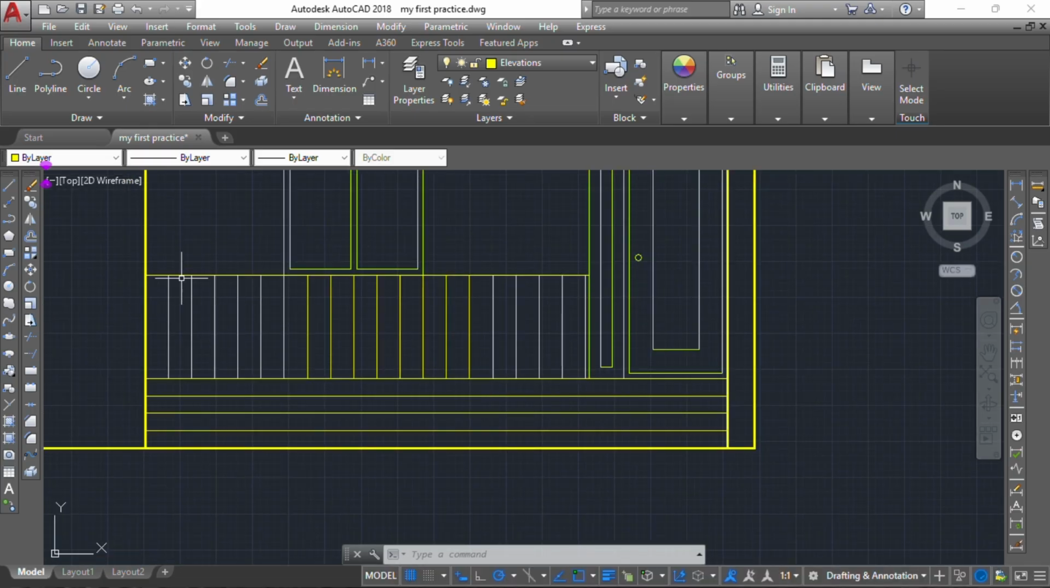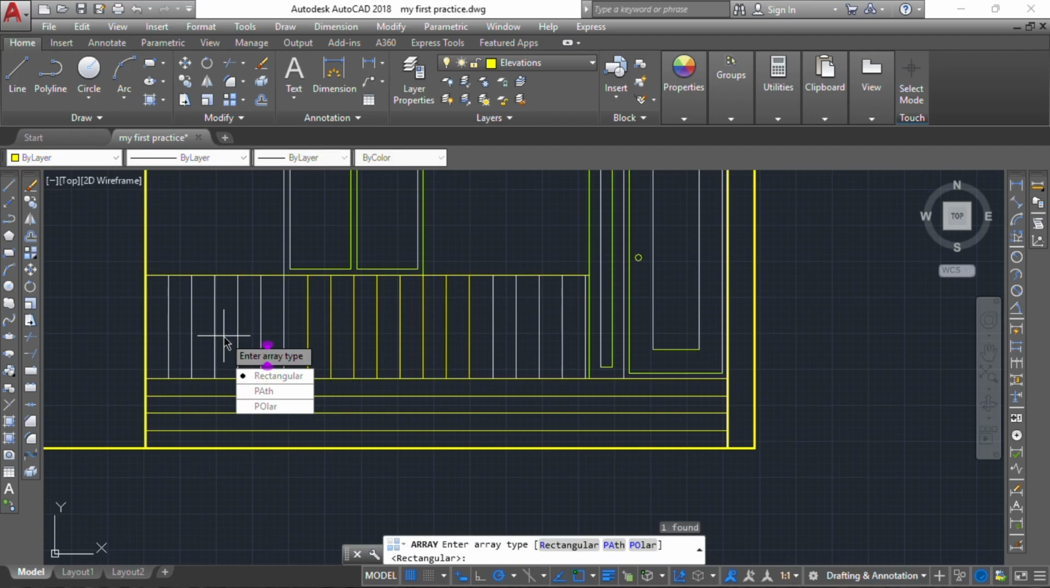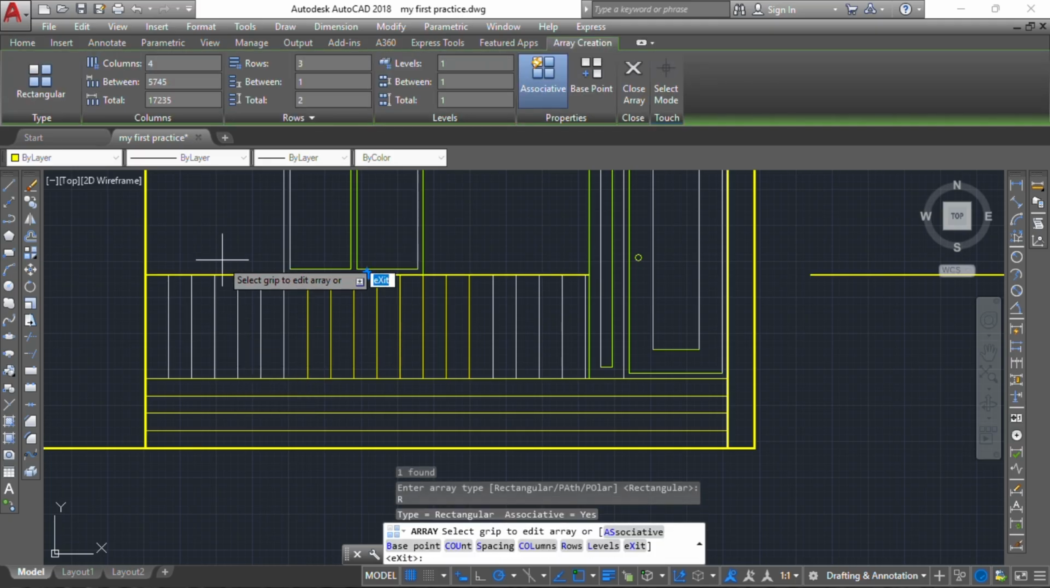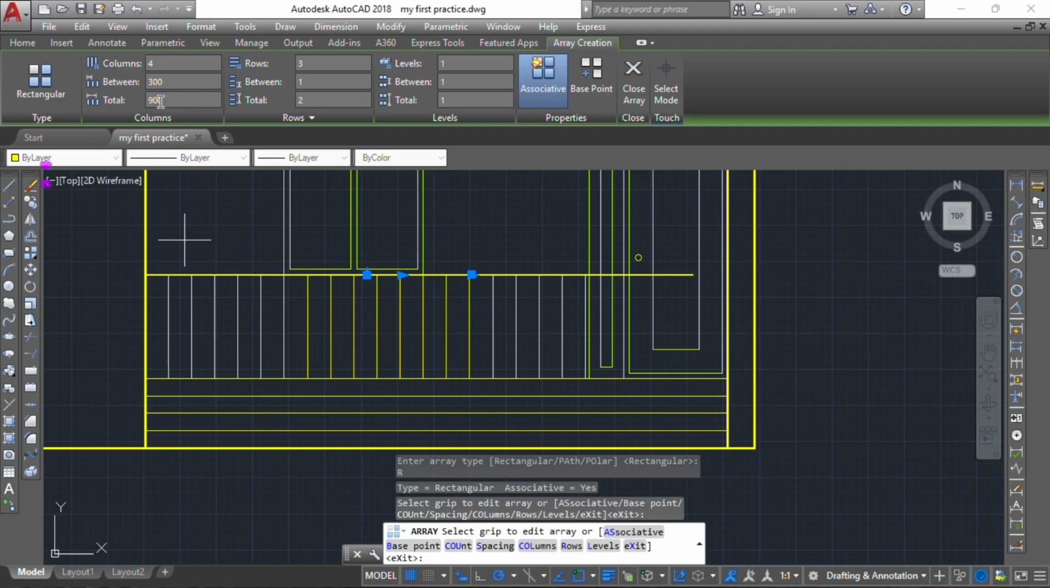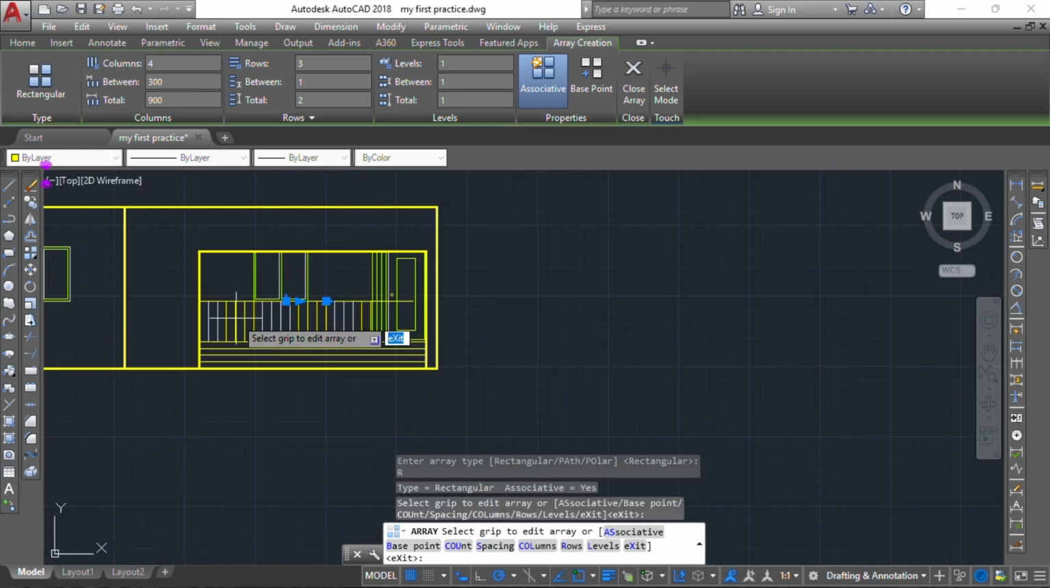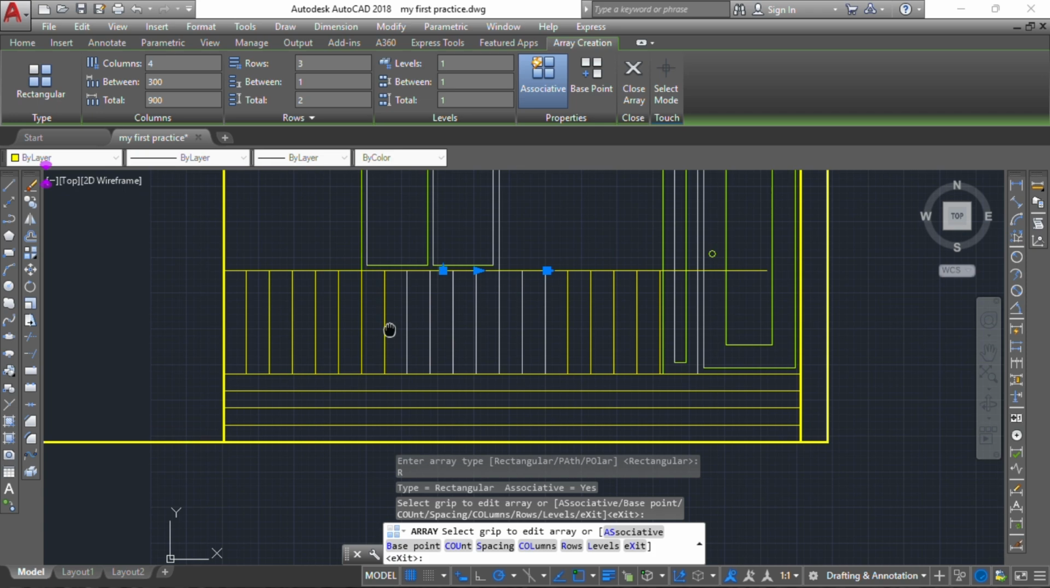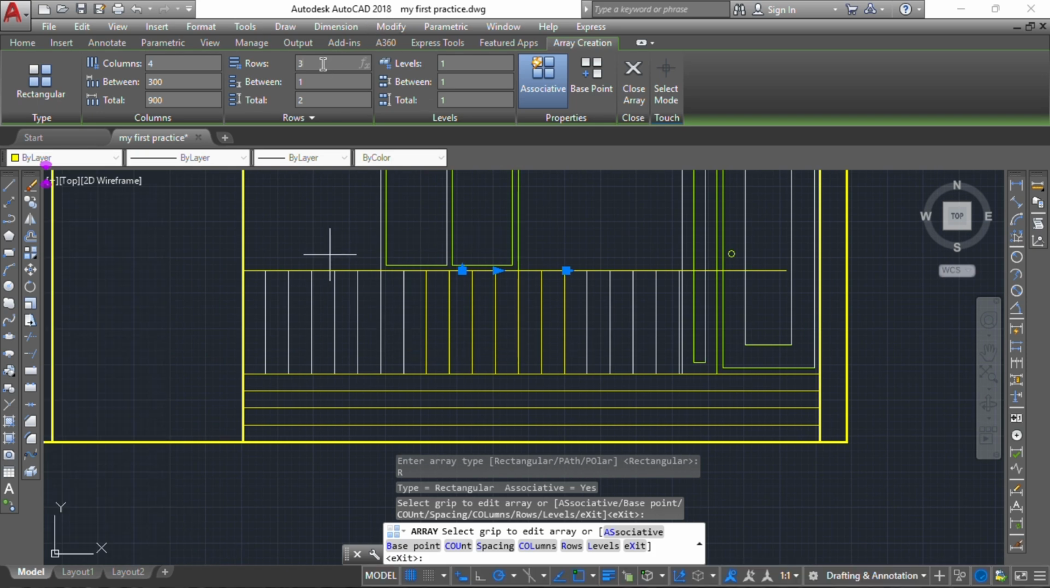Let's now do this also. Let's do a rectangular array for this also, and then maybe just three parts or two parts. Let's see for this, right? Let's say 900. How many rows? Let's just say two rows. Are we correct? No, I'm coming.